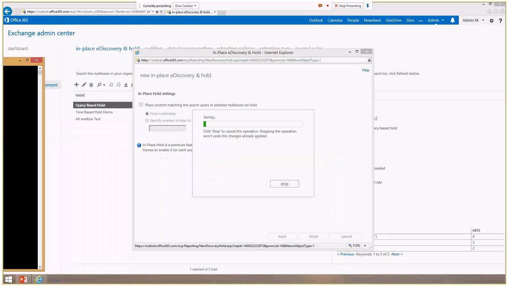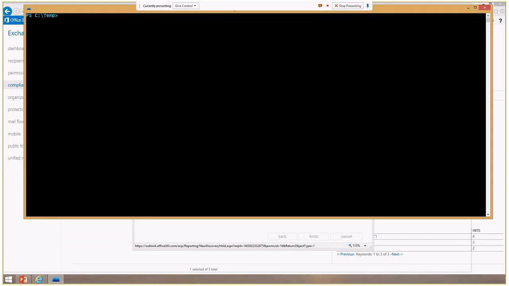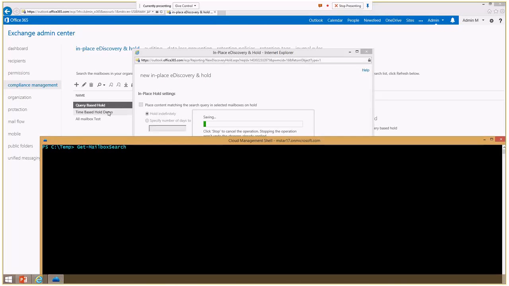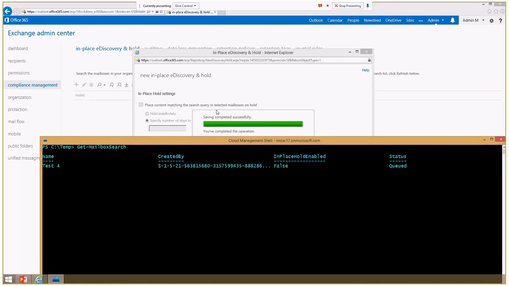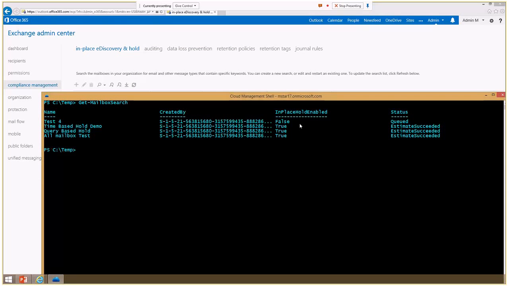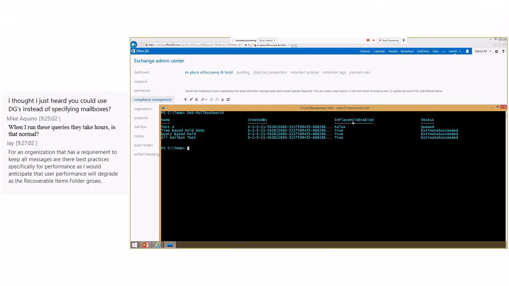While that's saving, I'm going to show you the PowerShell as well, right? So I can do a Get-MailboxSearch, and that's going to return all the eDiscovery and hold searches that I have in my tenant. If you see, the test we created is there. In-place hold enabled is false for it, but all the other searches here have in-place hold enabled. That means that items matching the search criteria are going to be placed on hold based on what you mentioned there, right?